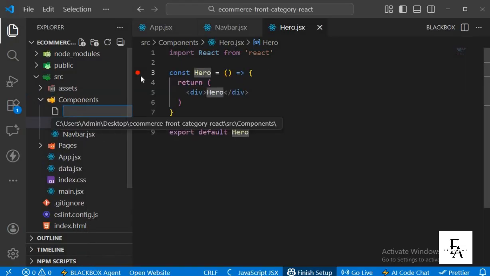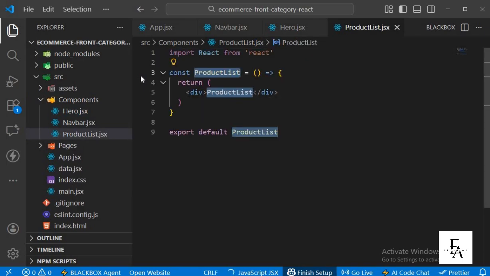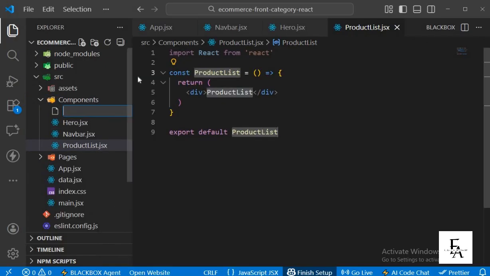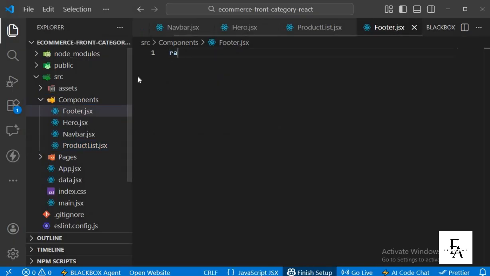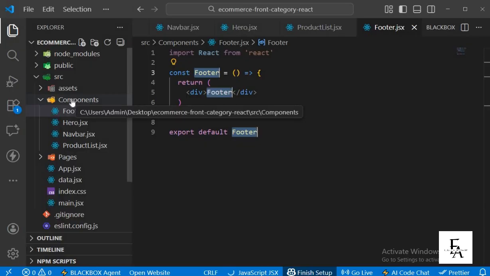And then we'll have the category. Or no, we're going to have the product lists. So we'll have the category in the product list. So productlist.jsx, refc to create React snippets. We're going to create the footer file. So footer.jsx, refc, press enter. So we've created the component.